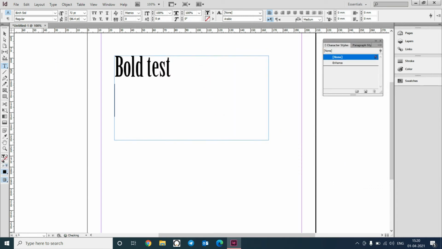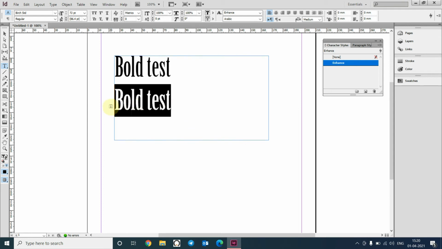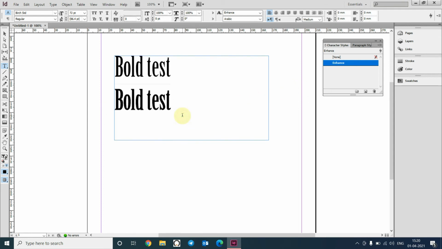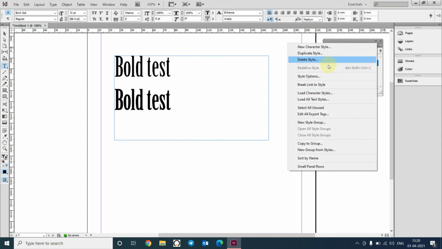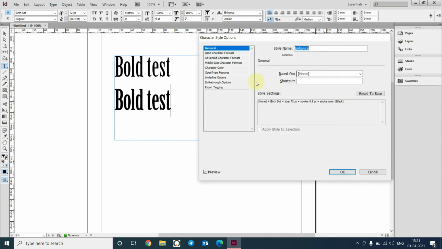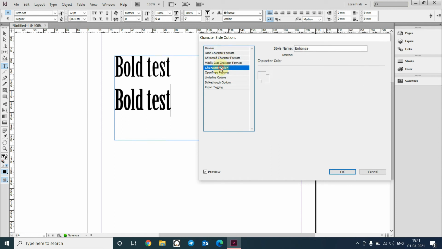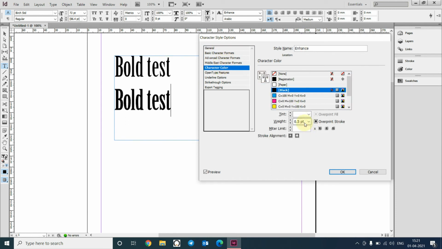Copy this, paste it here, and now see, it has become bold. Now you can adjust this, adjust the stroke weight. Click on style options, go to character color, and now you can change it here. I generally do 0.15.